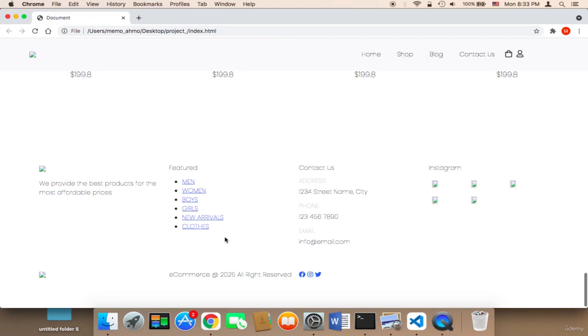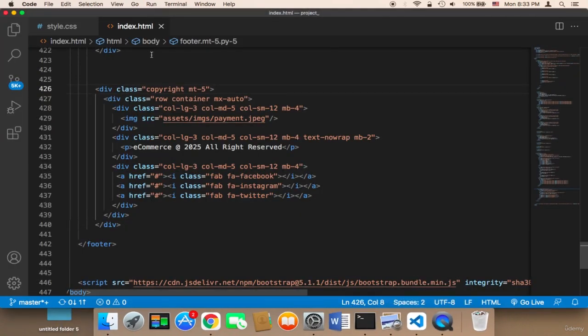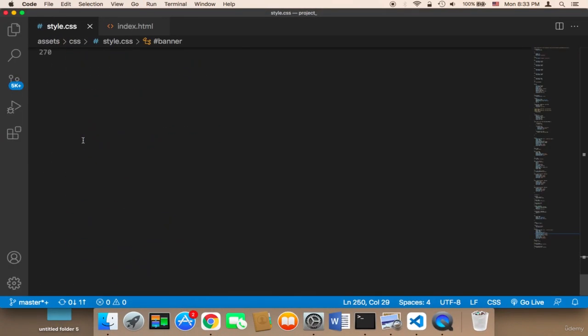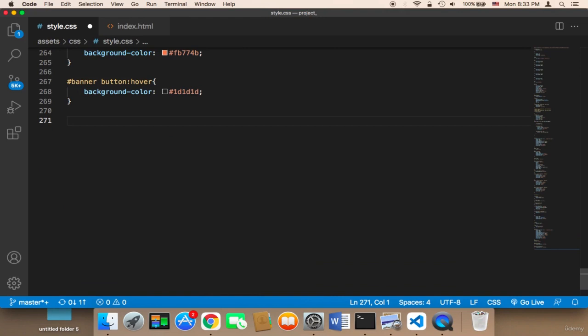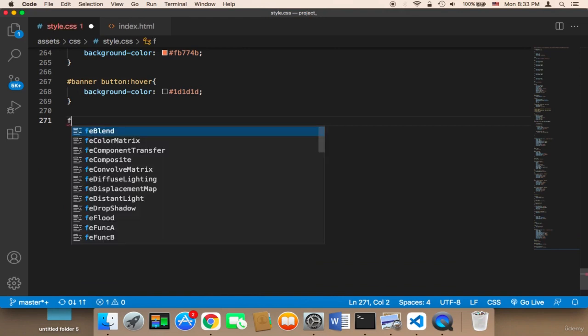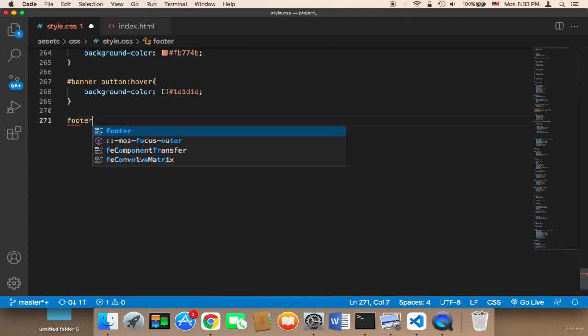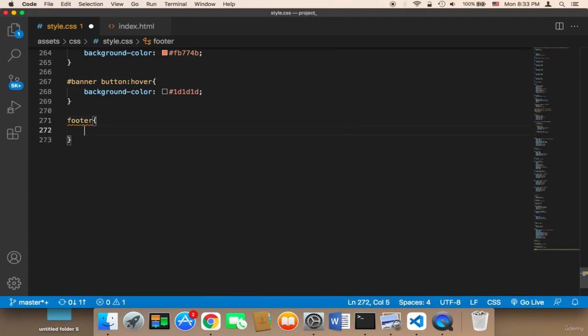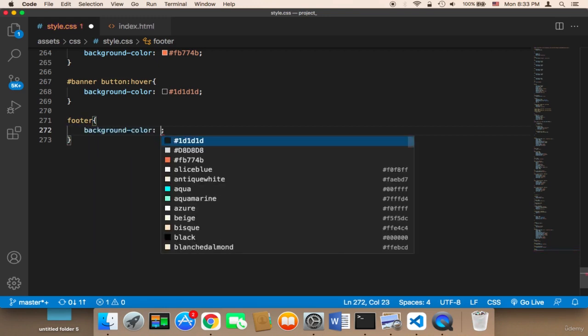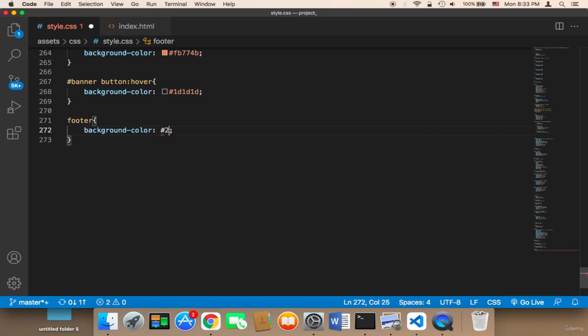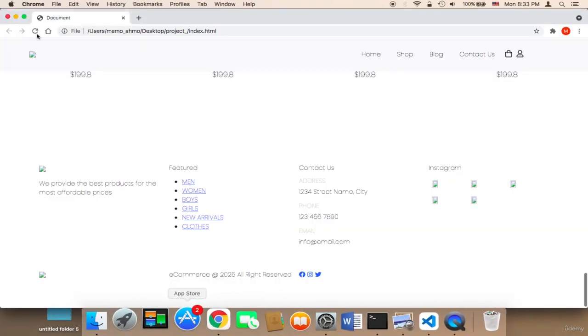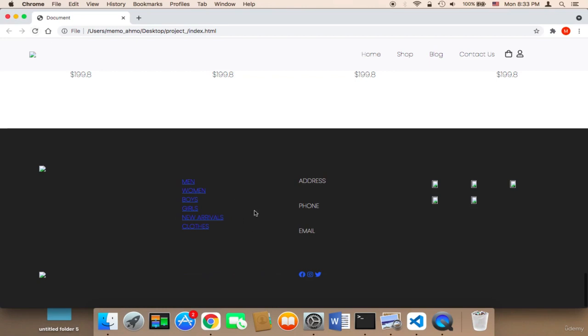So now what we need to do is work on the CSS of the footer area. Therefore, I'm going to open up the style.css, and here I'm going to create the footer. I'm going to say footer, and for the footer, let's give it a background color. The background color that I'm going to be using is a black color, this color. Let me save and show you how it's going to look. So as you can see, this is the color.